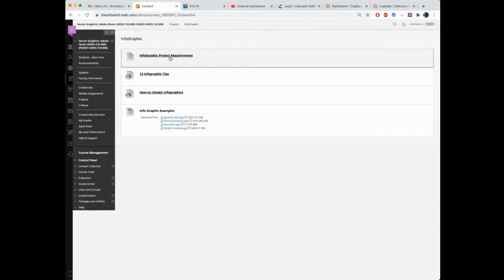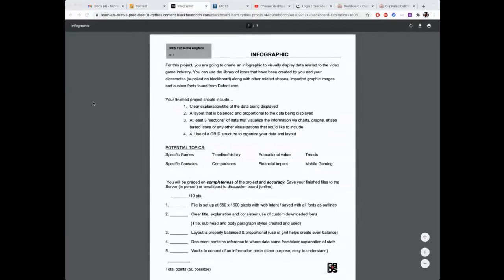So what I'm going to do is take a look at the infographic. First thing I'm going to do is look at project requirements. I have some tips and some how-to stuff, and I have a couple different examples on here that I think work really well. So first thing I'm going to do is pop open this. So what you're going to do is you're creating this infographic, and the big idea is that you're going to visually display data, and this should be related to the video game industry.